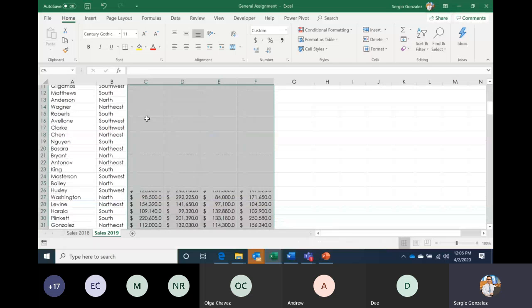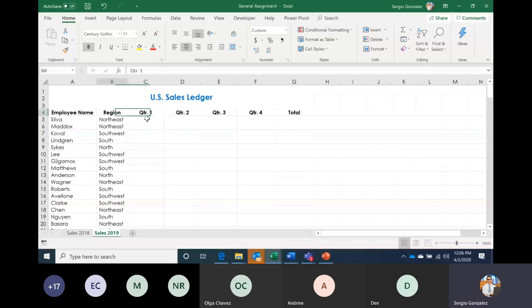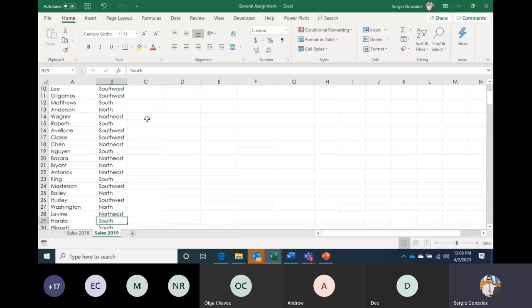Okay, do you understand why it is so important to use the move or copy in this one? Because it's going to help you save a lot of time repeating or typing the same information over and over and over.